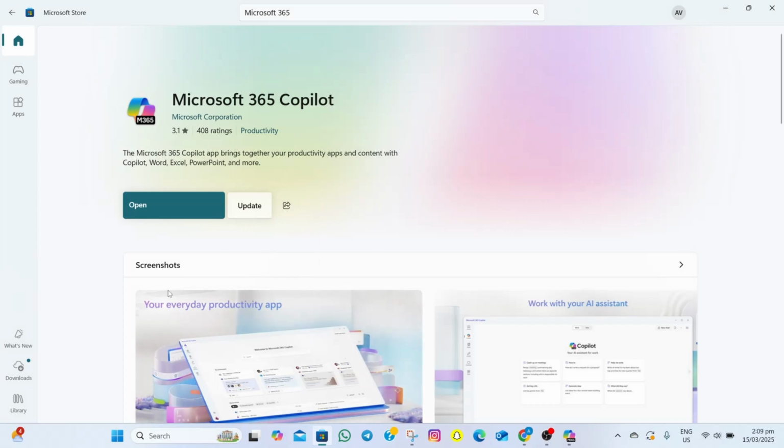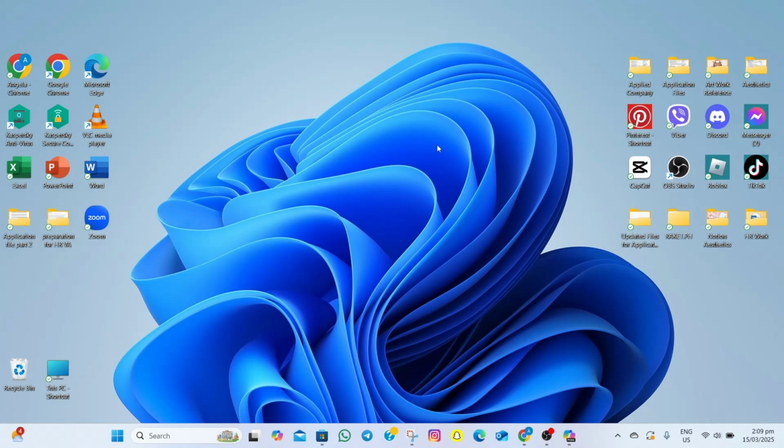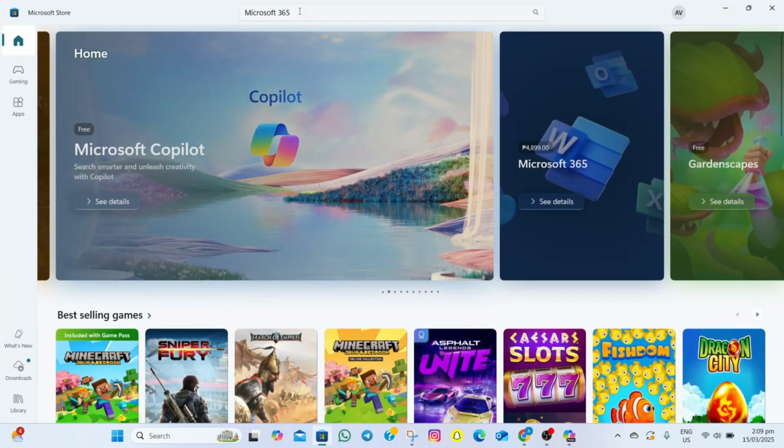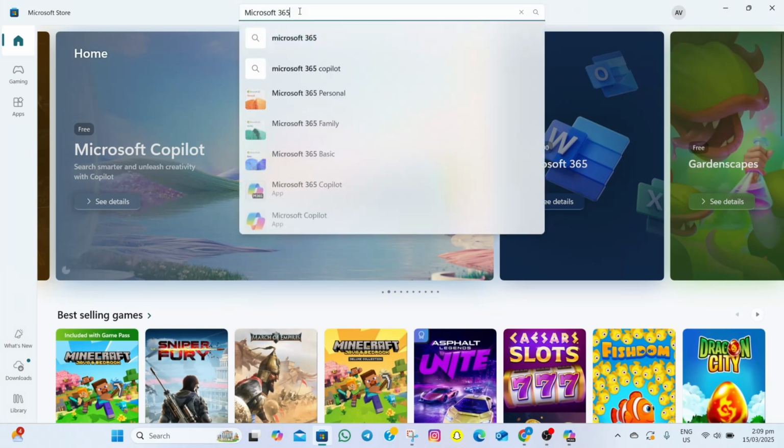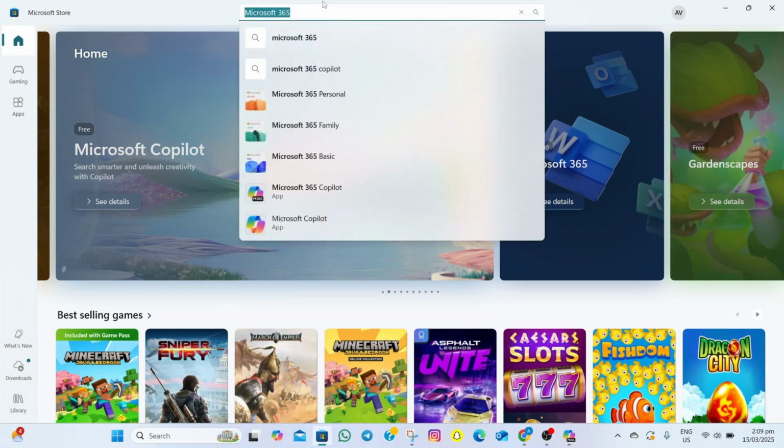How to download PowerPoint on your computer. So to start, we'll have to open our Microsoft Store. To do that, we'll have to go at the bottom part of our screen and then tap on this Microsoft Store option. In here, we'll have to go on the search bar and then type here Microsoft 365. After that, tap on search.